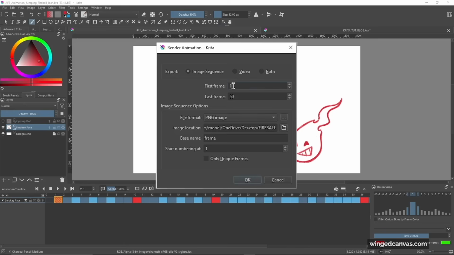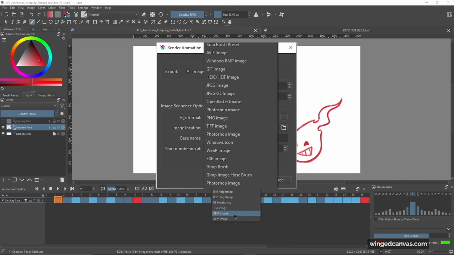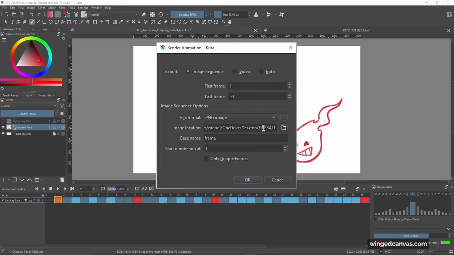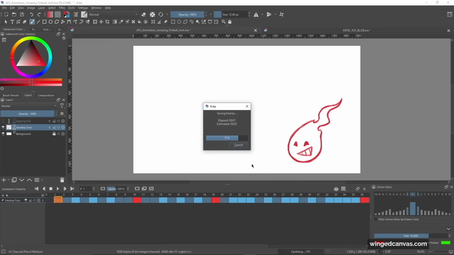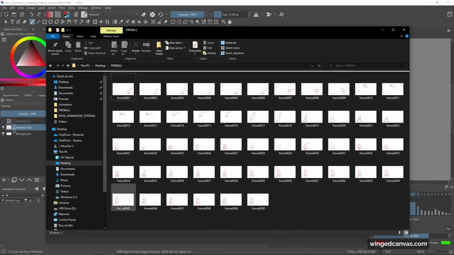So everything looks good. I wanted to start from frame one, and for my fireball animation it's 50 frames. You can also change the different images, but I'm going to keep it at PNG. If you want to change it to a GIF image or a JPEG, that works as well. And if you ever want to check if your files are all going into the correct location, just click that folder icon and everything looks good. So I'm going to click OK. As you can see, it only took about a second to get everything rendered. Now you can see all the rendered images go into my fireball folder.